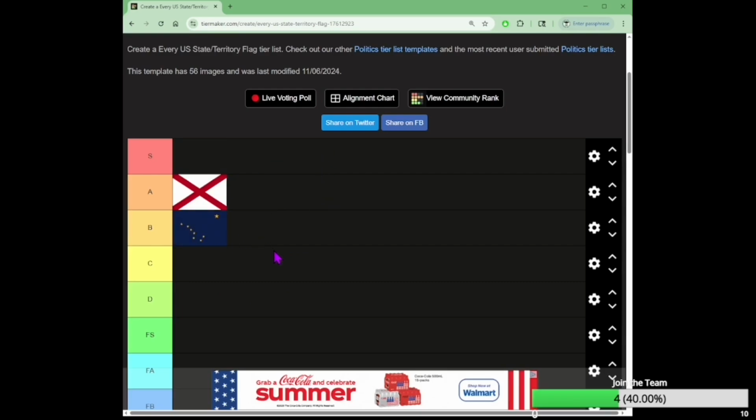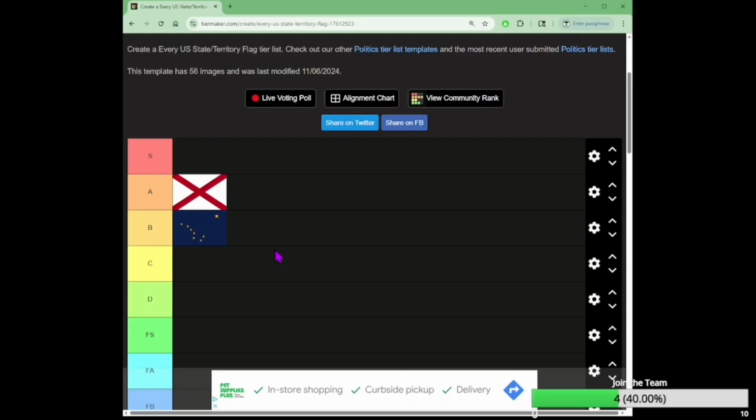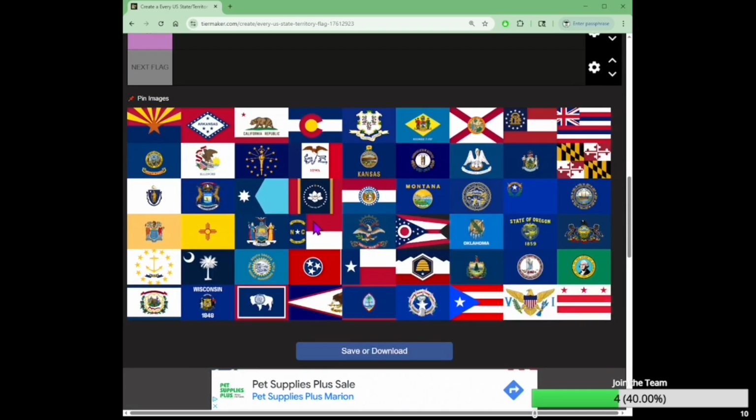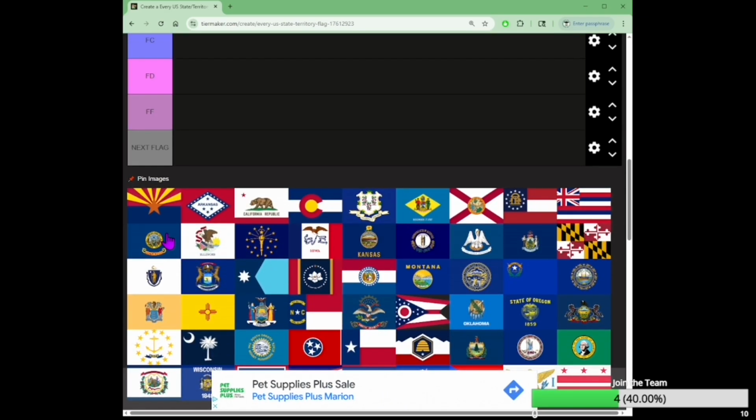B tier because I mean it's good, but when it comes to the number of stars that it has and the main color of the background, it's pretty difficult to differentiate from a distance in cold, dark winters. It's not bad, but it could be a little bit better, but it's pretty good, it's damn near better than half of them.